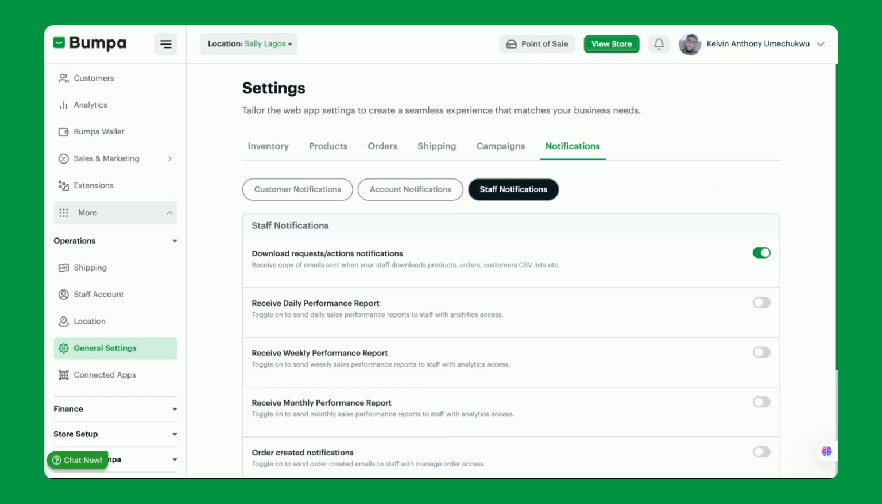In this video, I'm going to be showing you very quickly how to manage staff notifications. With staff notifications, you can do things like send reports to your staff, send daily or rather weekly performance reports, or get a copy of what your staff is doing. It's all possible on Bumper app. With these notifications, you just get emails, so you don't necessarily need to check the app every single minute.